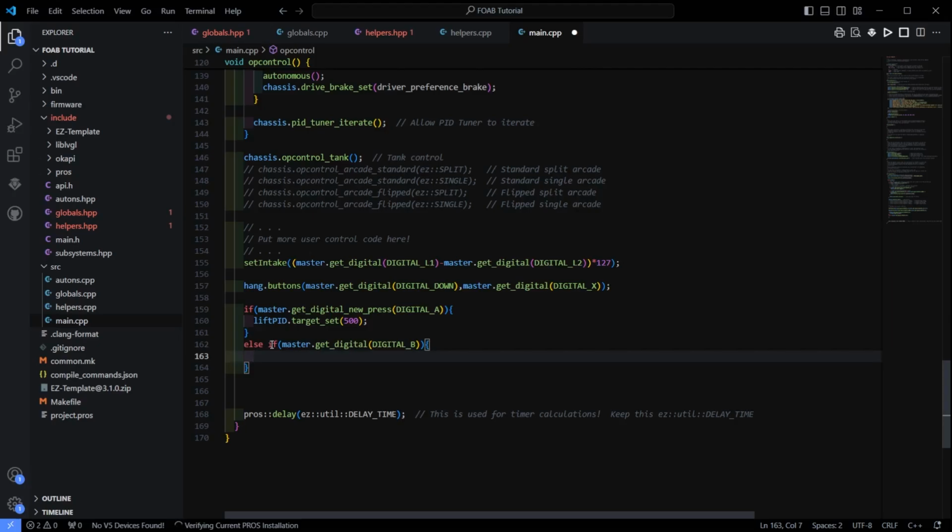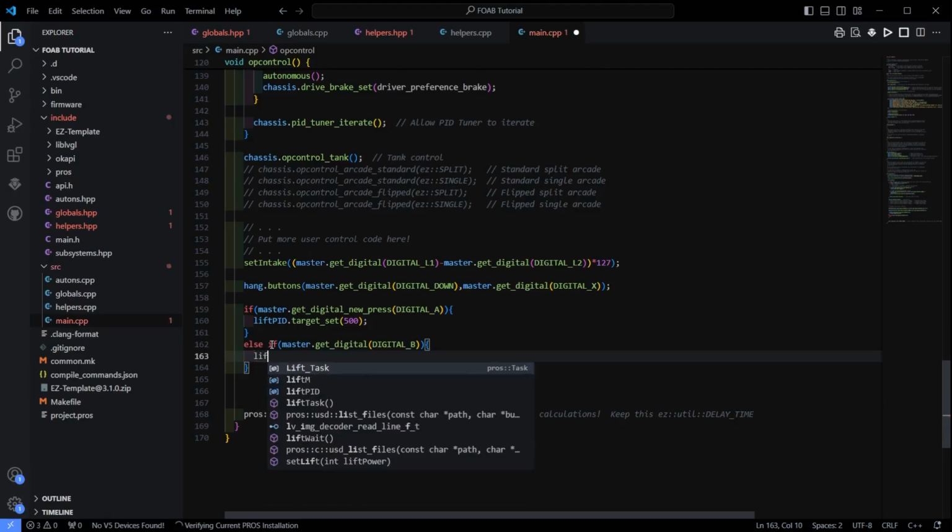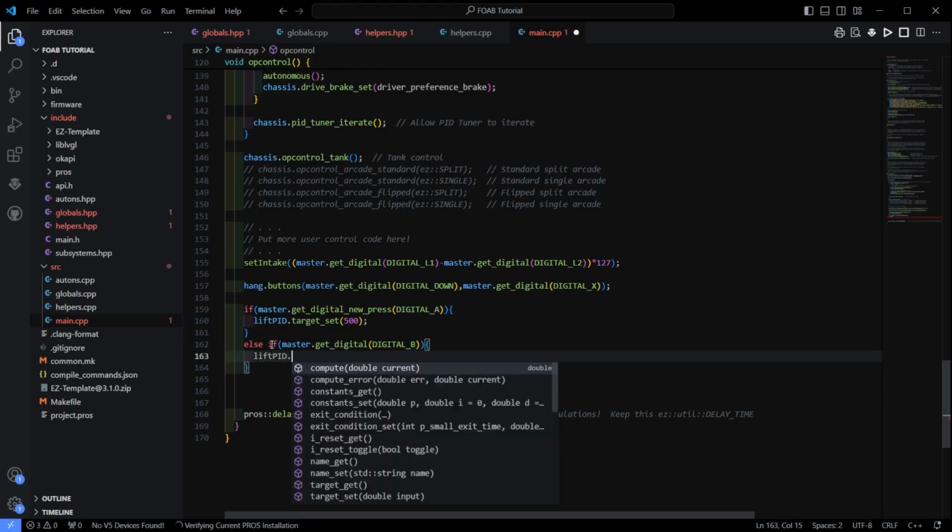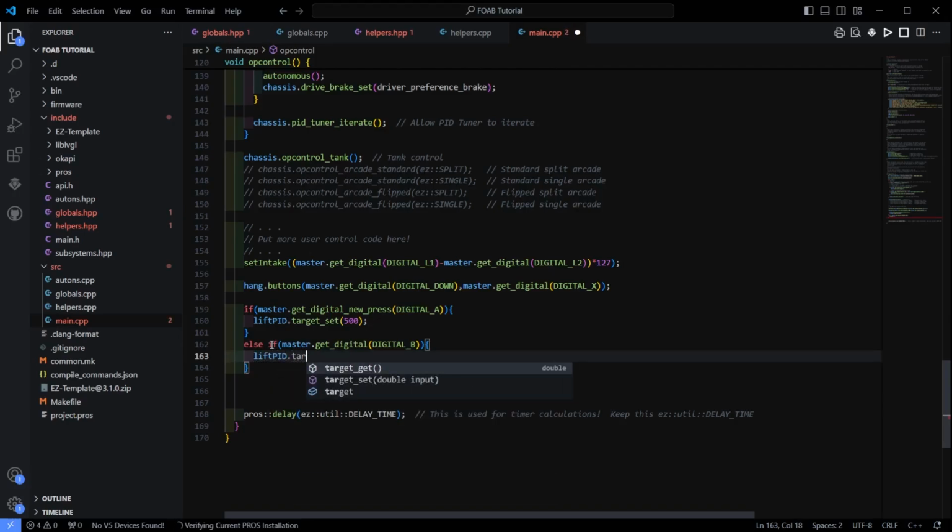And I'll actually show you in a minute a little trick that can help find these values for how much your lift motor needs to spin. So our other button here is going to be lift PID target set, just like that, and that's going to bring your lift back down.